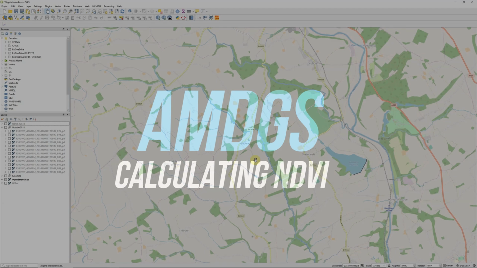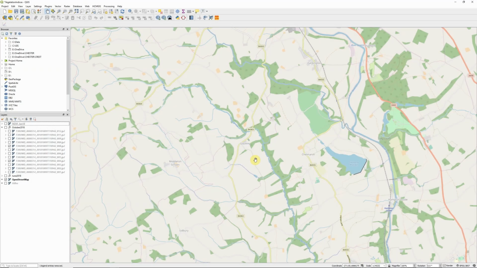Hi there. In this video, I'm going to show you how to calculate the Normalised Difference Vegetation Index, or NDVI, using Sentinel-2 satellite imagery in QGIS. For this video, I'm assuming that you've already downloaded your Sentinel-2 satellite imagery. If you haven't done that, then please check out my other videos for a guide on how to.